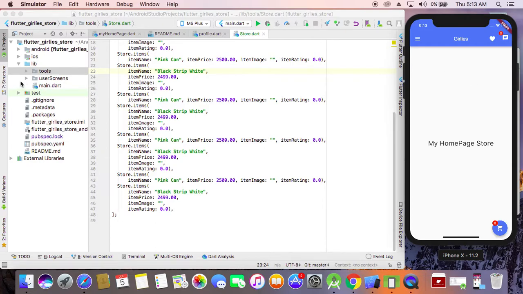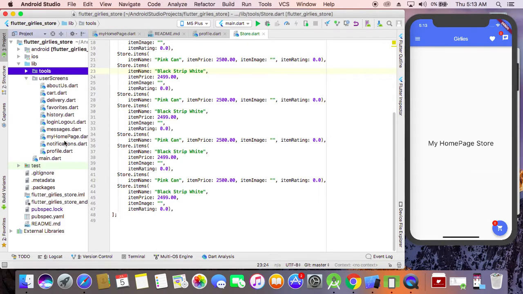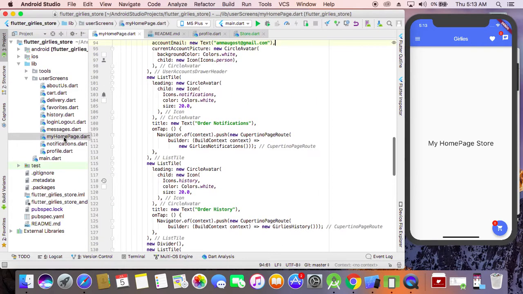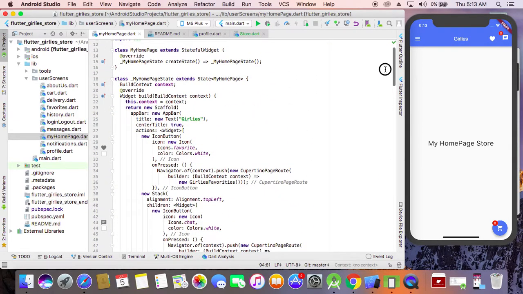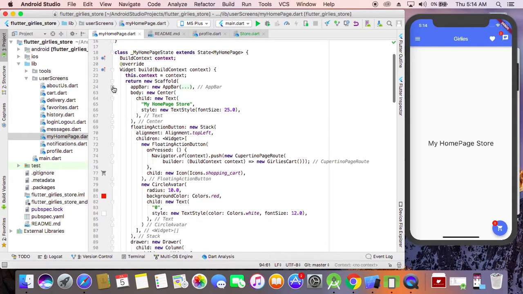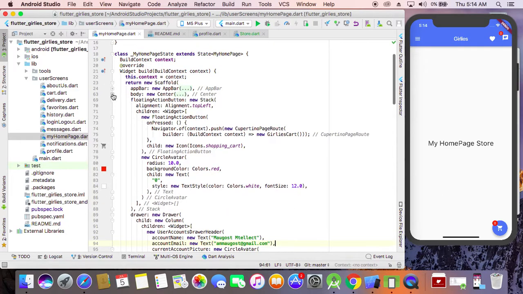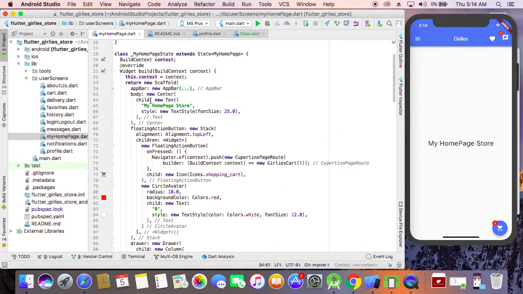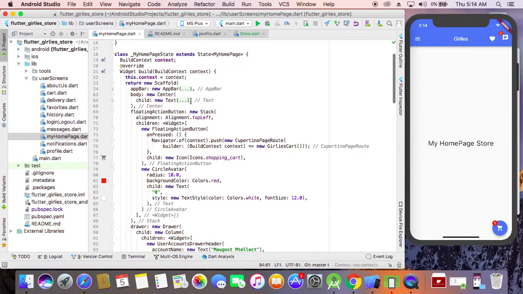Now in our store screen, where is it? Home page. Isn't this, let's say, galleries? Yes, I think this is home page though. Okay, yes, this is it. Now let's come to our body. Inside this body, we'll have to remove this text we have here.